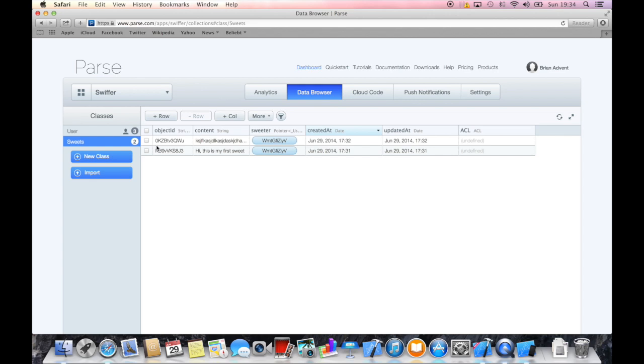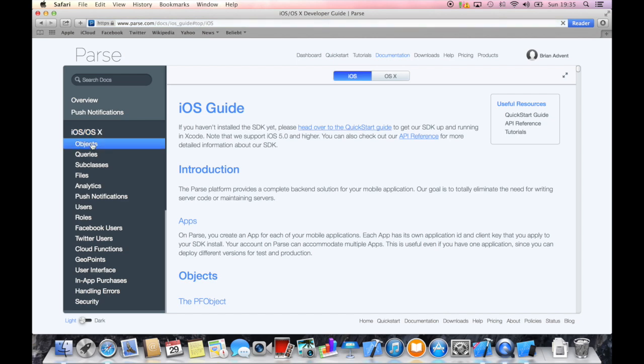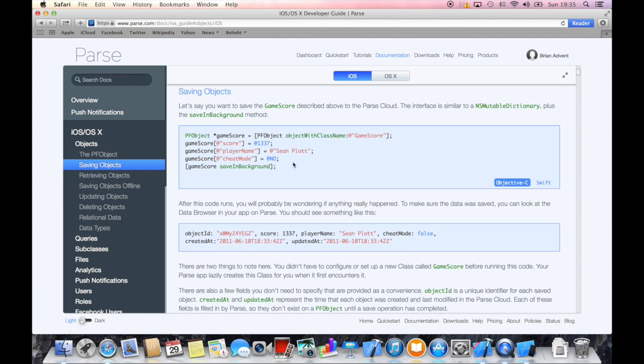So let's take a quick look at the documentation, which is really cool. You can use Parse on a whole lot of different platforms, and we will use iOS or OS X. And if we just click on something like objects and we take a look at the sample code or documentation code here, you see that you have two options already, Objective-C and Swift. So this is really cool if you want to start developing your iOS 8 apps right now.